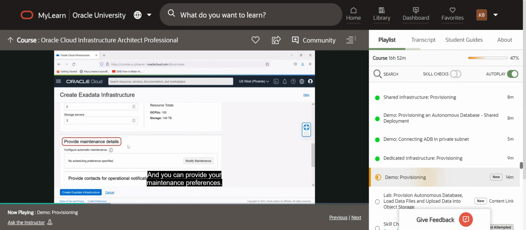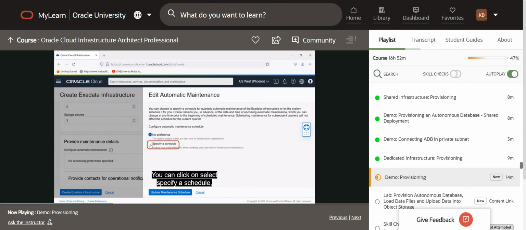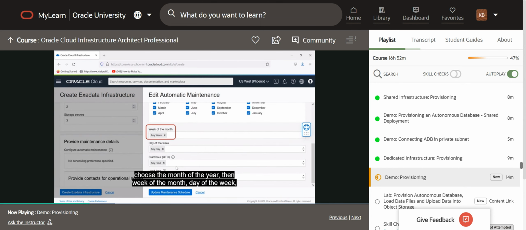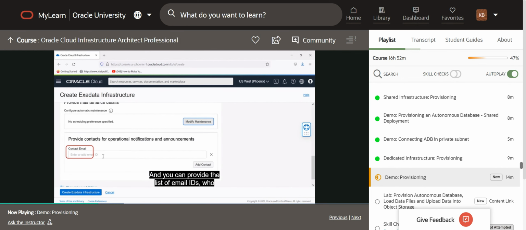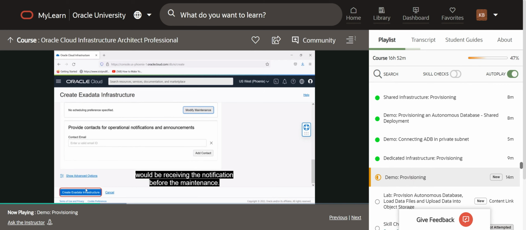And you can provide your maintenance preference. Click on Modify Maintenance. You can select Specify a Schedule. Choose the month of the year, then week of the month, day of the week. Then give a specific hour of the day when it should run, and what advanced notification period you want to get from Oracle. Click on Update Schedule. Right now, let's keep it no preference and cancel it. And you can provide the list of email IDs who would be receiving the notification before the maintenance. Click on Create Exadata Infrastructure.